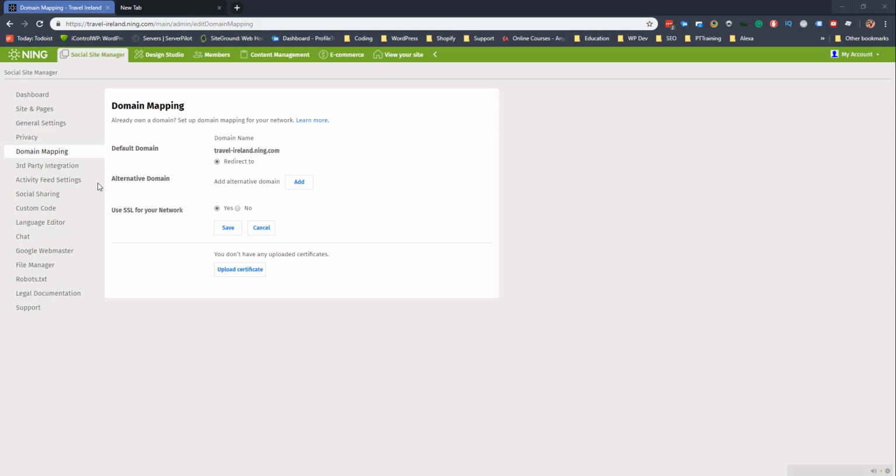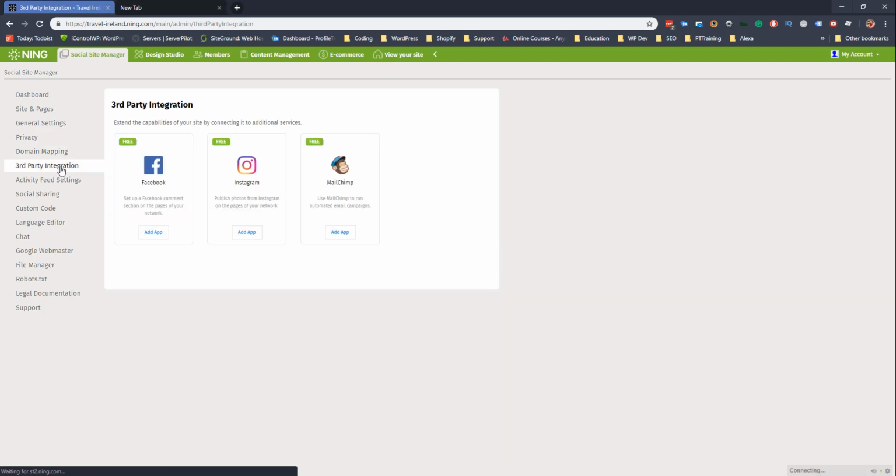After we look at domain mapping, then we also want to have a look at what other features we can implement and integrate with the site. So here we can look at some forms of social media applications. We can look at Facebook as a comment section. Rather than having the default Ning comments that we have built in, we can replace it with a Facebook comment plugin. We can also use Instagram to have an Instagram photo feed. So anything you post on Instagram will be filtered back into the site.